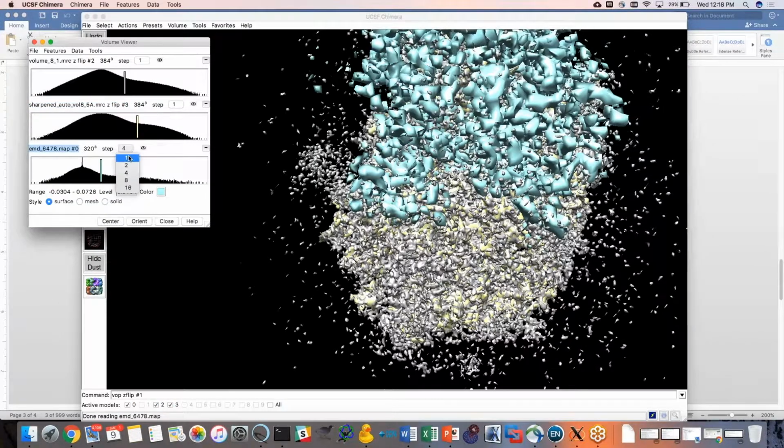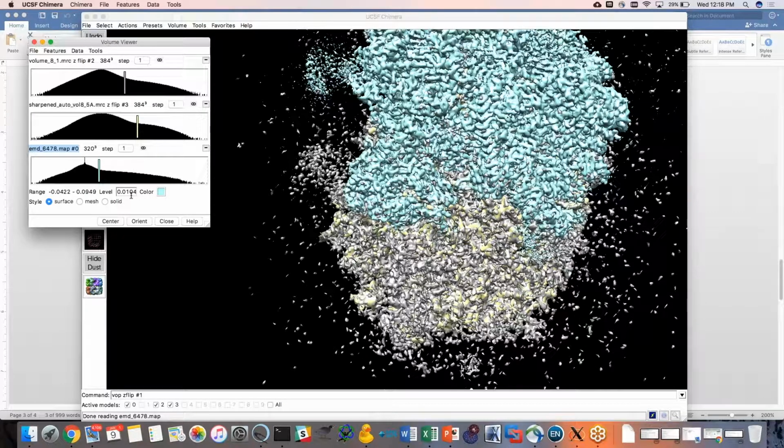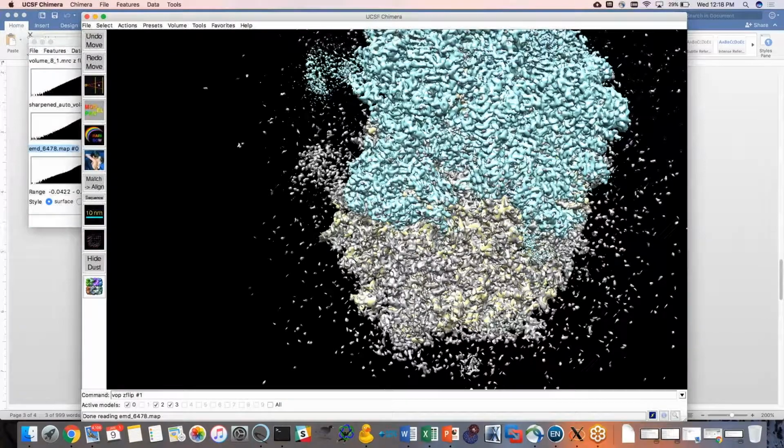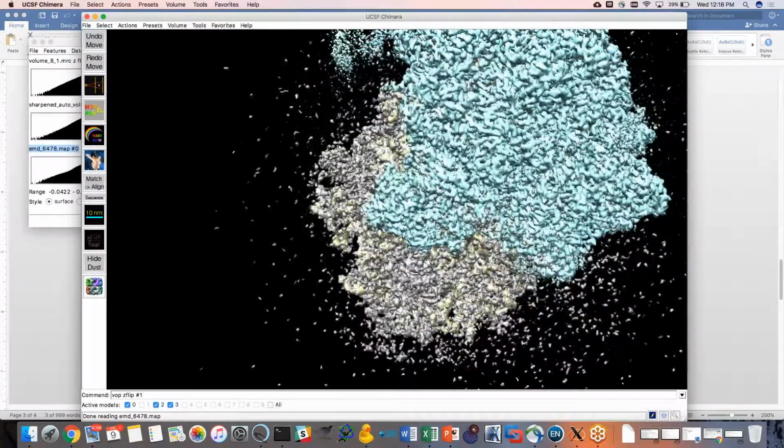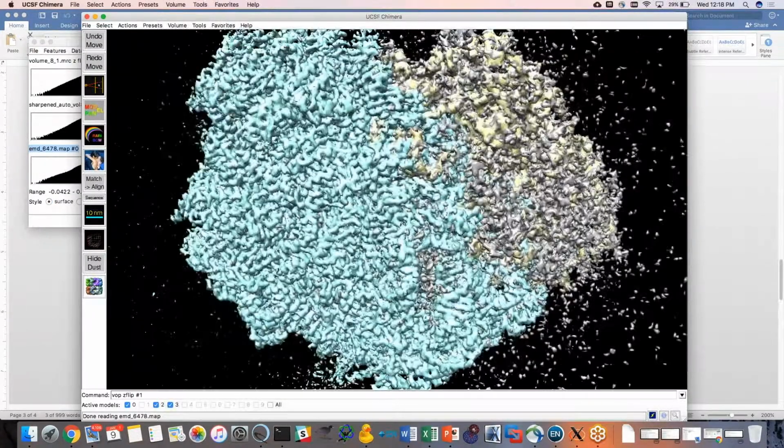And again, you'll want to drop that step size to 1. You might want to go to the EMDB to figure out what threshold you should be using, or just use your own best judgment. But yeah, that blue one looks really nice, far nicer than either of these two maps.